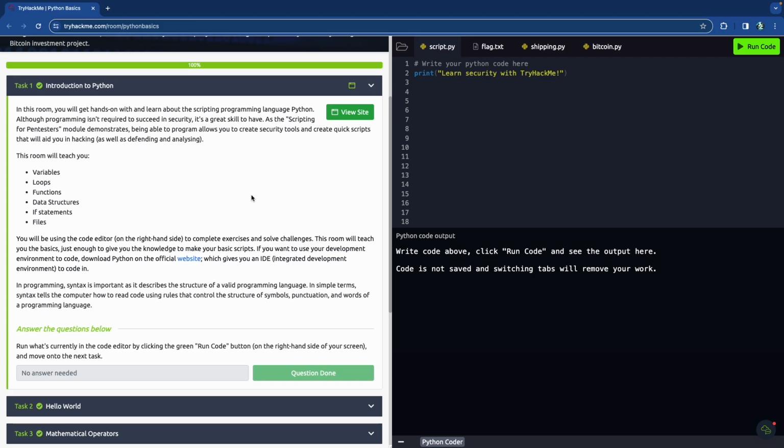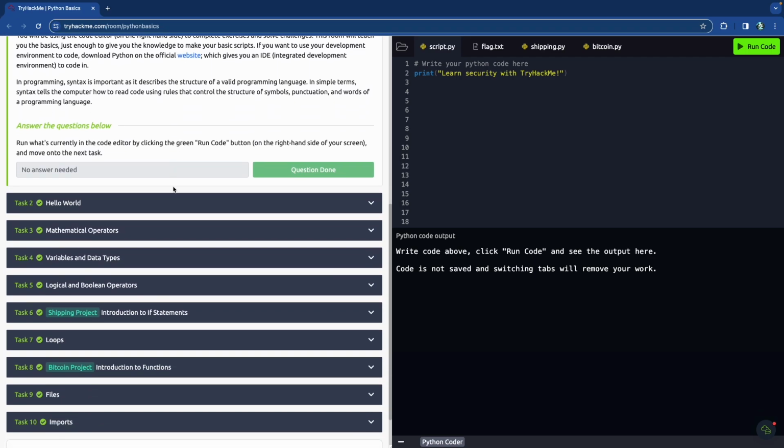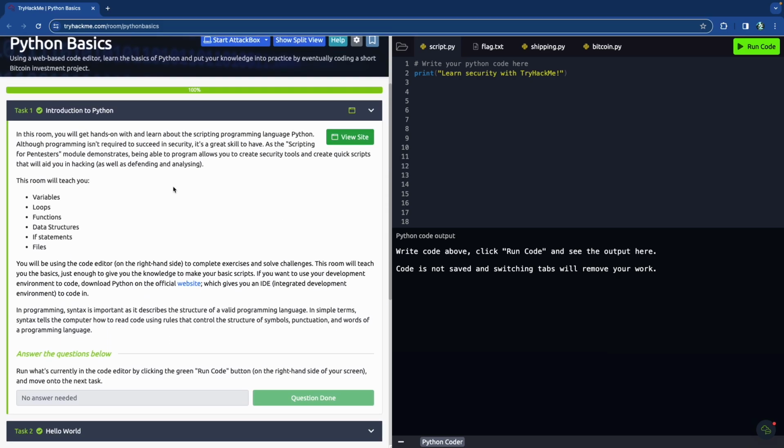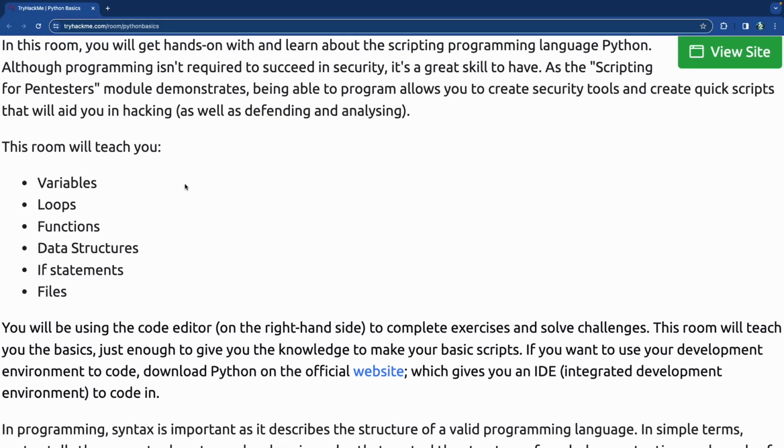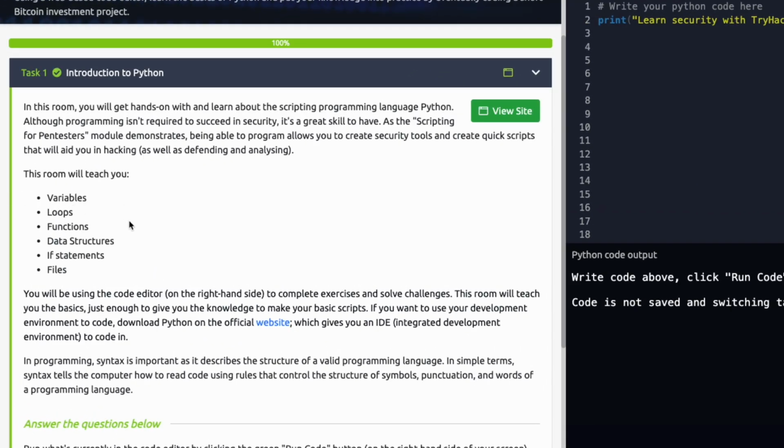So we're just going to do a quick little review of what it actually is, and then we'll start doing some of the exercises that they tell us to do, right? So in this room, we're going to be talking about the hands-on stuff with Python programming, and they say that it's not required to succeed in security. It's just a great skill to have. And as the scripting for pen testers module demonstrates, which I haven't done, so that would be a fun one to do and record with you guys.